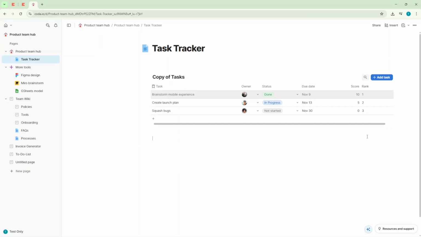That's all there is to it. You opened your doc, navigated to the table, added a Rank column, set it to formula, and pasted a simple Switch that assigns rank 1 to the highest score. Clean, fast, and easy to maintain.